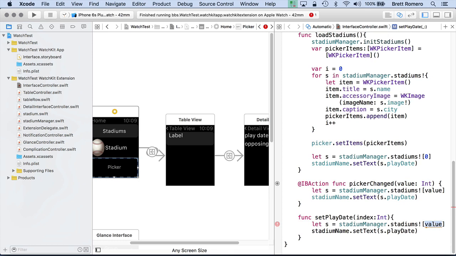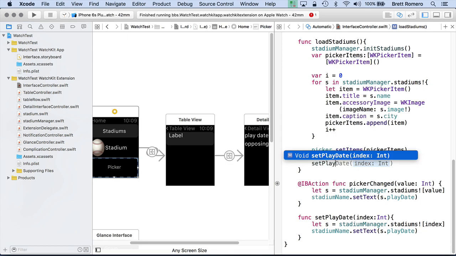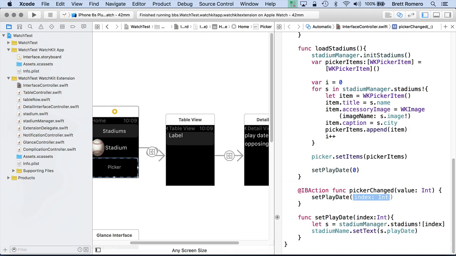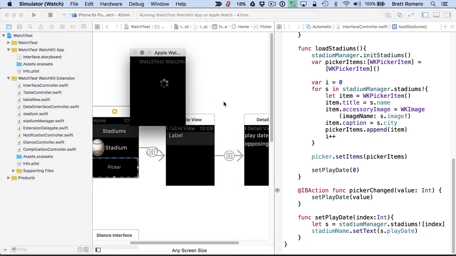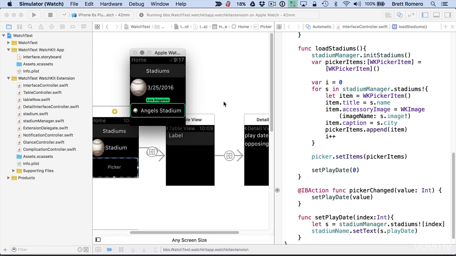And we're going to take index here, and then we'll call set play date. And this is going to be 0. Then this one is going to be set play date, which will be value. So let's try that. If we change this, so our default for Angel Stadium is 325, and you'll notice it's changing each time. So that is working well.